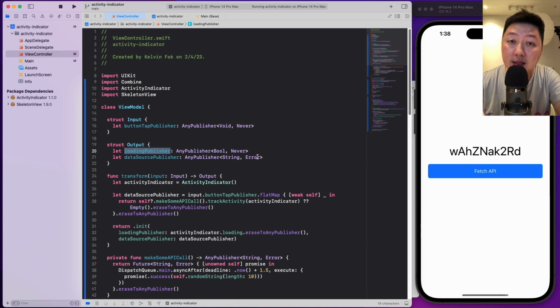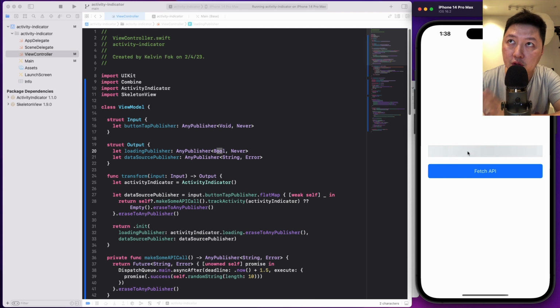The first output is the loading publisher. This returns a boolean, and the boolean will reflect whether we should animate this label or not. When this is true we animate, and when this returns false, we remove that loading view. And we have this data source publisher as well. What this does is it returns what these values are. In this case, it's just going to be a very simple string, but obviously in your use case, it's going to be a model, some kind of domain model.